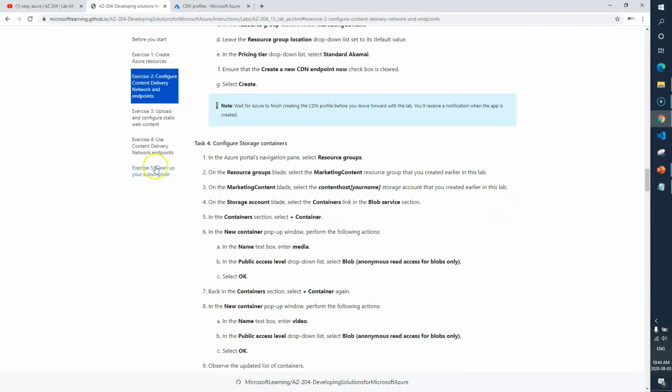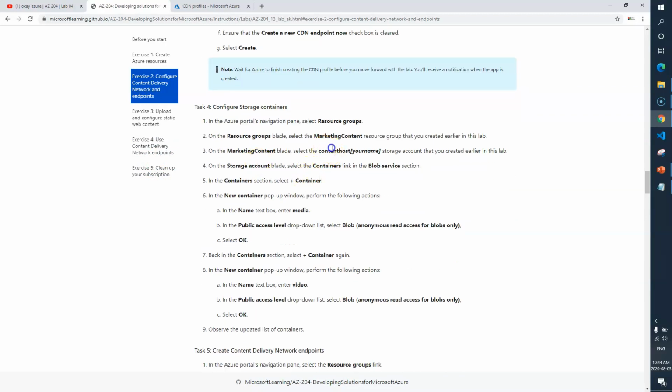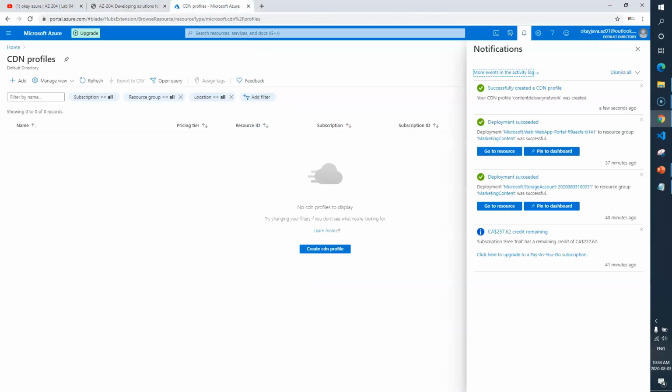Here we are, good. Okay, now we need to configure a storage container, which is task 4. For that, we'll go to the marketing content host, sorry, that is our storage account. We need to create a new container in our storage account. We'll name it media, and the public access level should be blob. Okay, so just follow me here.